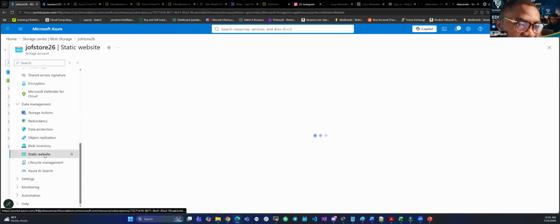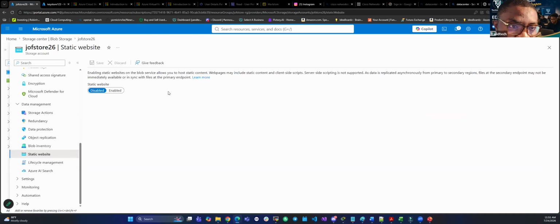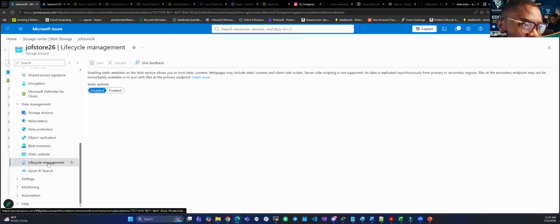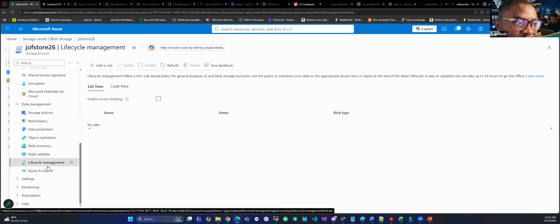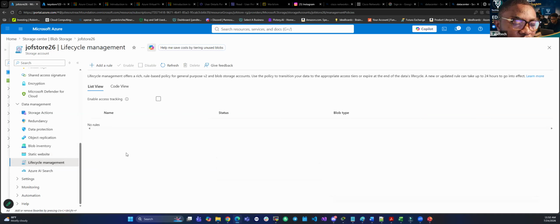The next, we have the static website. We can actually host the website. We are going to do this. Now we have a life cycle. The life cycle management goes under the access tier. We said there are 3 access tiers. We have the hot, we have the cool, we have the archive. We said the hot is when you want to access things frequently. The cool is when you want to access infrequently. Data that you don't access all the time is marked as infrequent.